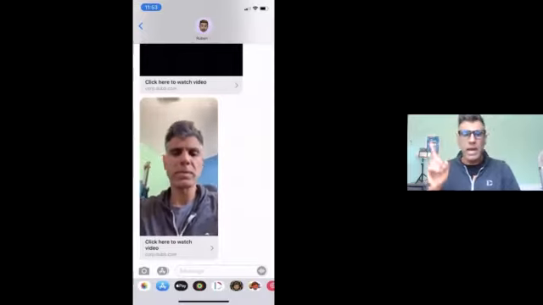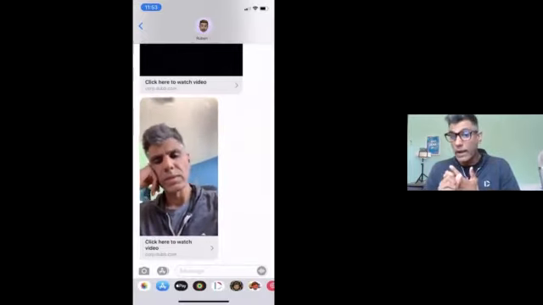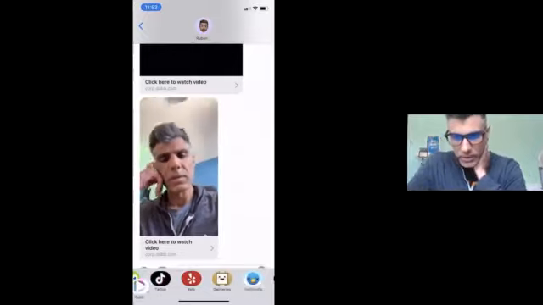You click the share button, and then you can either use AirPlay or you can use the wire, and it shows whatever's on the phone here. So it's kind of exciting.